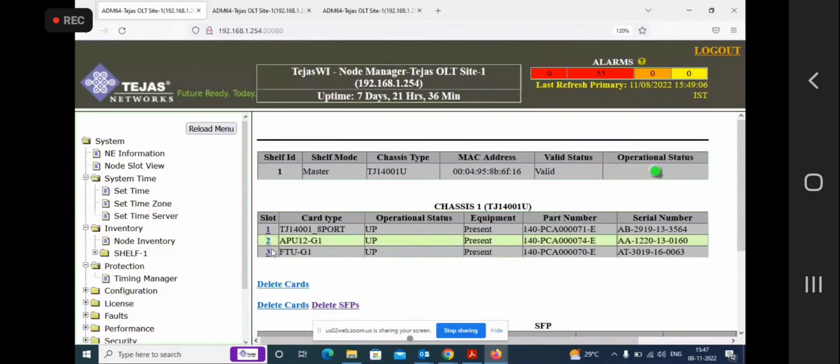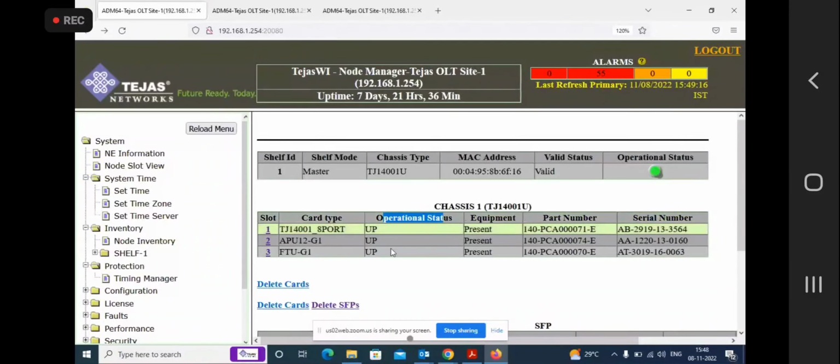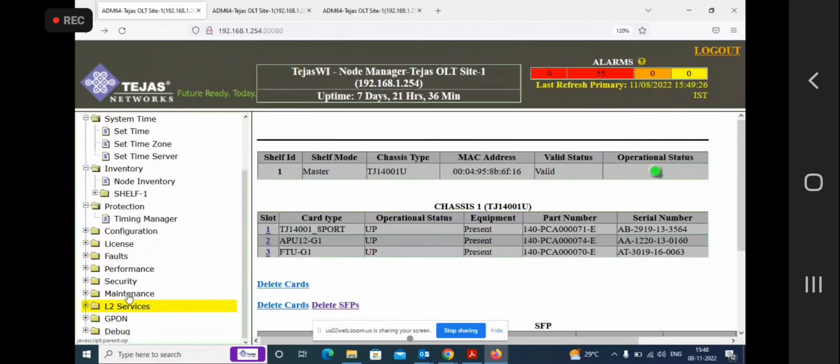Now coming back to the power supply card. This power supply card shows present, which means it's working. I'll go back here. It shows operation status up. When I say operation status up, it means the card is in a working condition, and present shows whether the inventory is present or not. Now coming into power supply, I'll show you here.